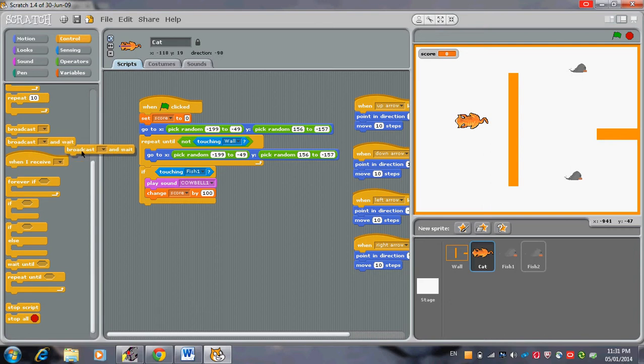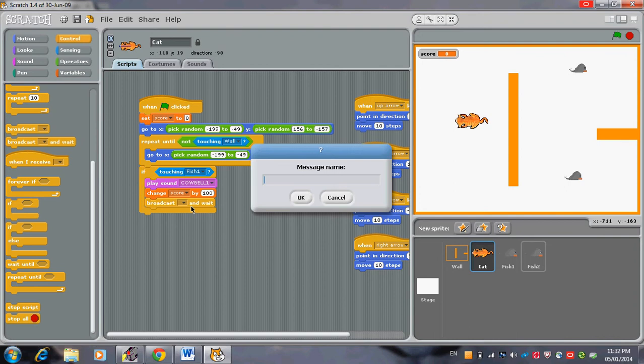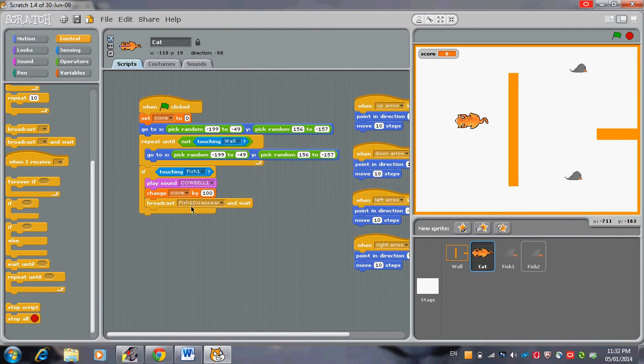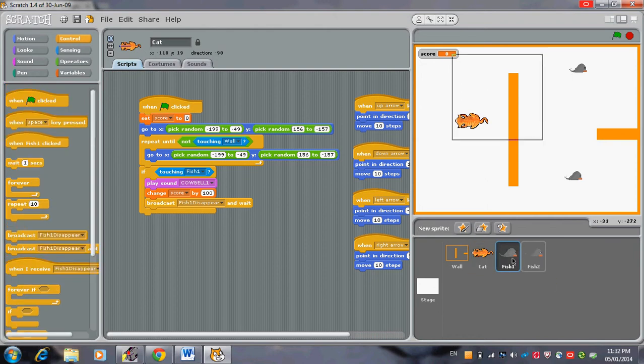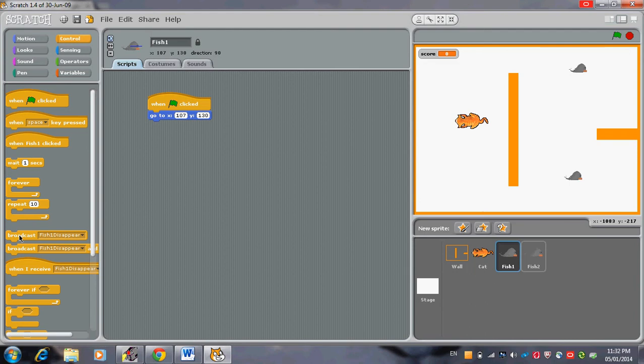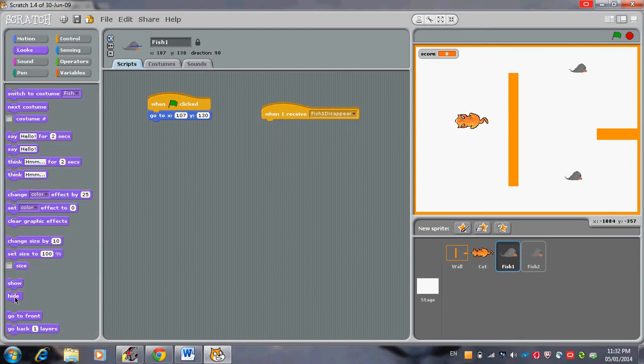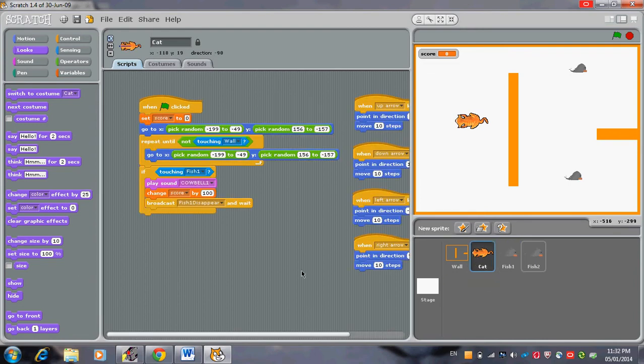When you want your fish to disappear, it's better to inform it to disappear, and you have to wait till the process is complete. So do a broadcast fish 1 disappear and wait. So if you broadcast over here, the fish 1 must be listening. So when you receive fish 1 disappear, you will hide. Let's see whether it's working.